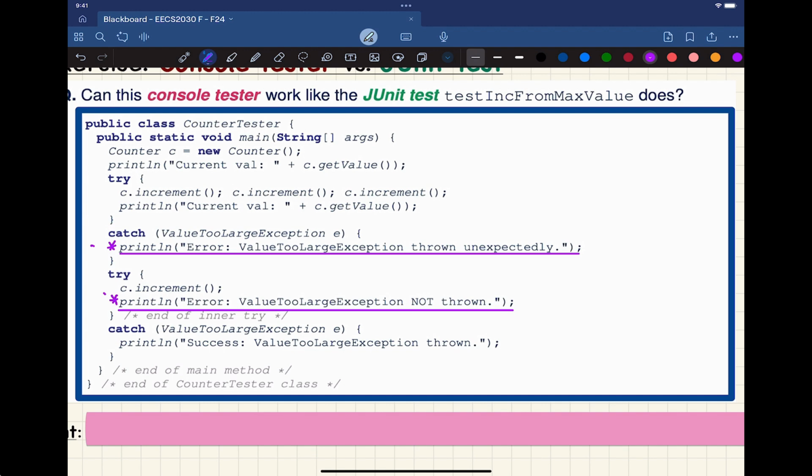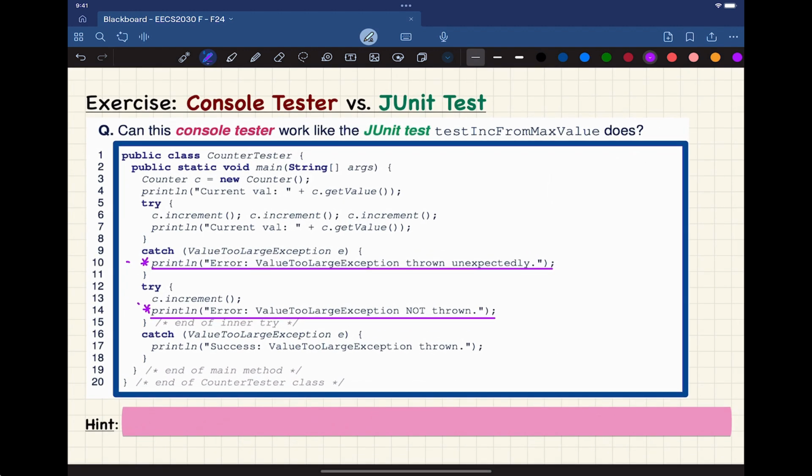I do have some hints to help you think, but before that, I wonder if any of you may want to share your thoughts. Why would you think using a console tester, system.out.println line, is a bad idea, as opposed to the fail assertion? Before I give you the hints. Okay, if that's too hard, that's okay. Why don't we see the hints? That might help.